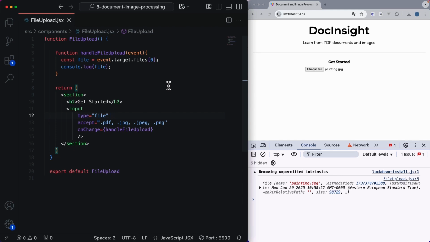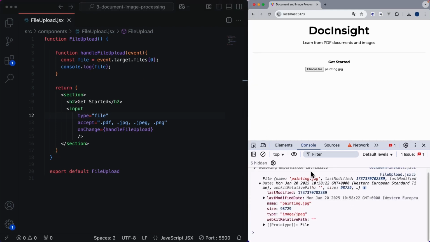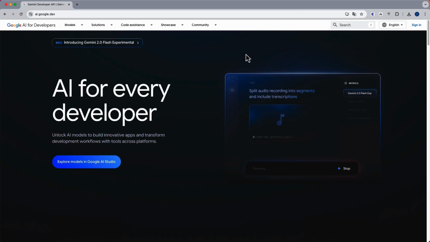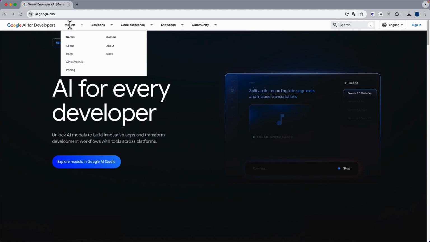So in this example, we were able to upload the file, and we can see that we got it from the JavaScript side, and we can see the content of this file showing right here. Now we need to check if this is in the format we need to send to Google. So let's go to the documentation on ai.google.dev. Let's go to models, and under Gemini, let's go to docs.